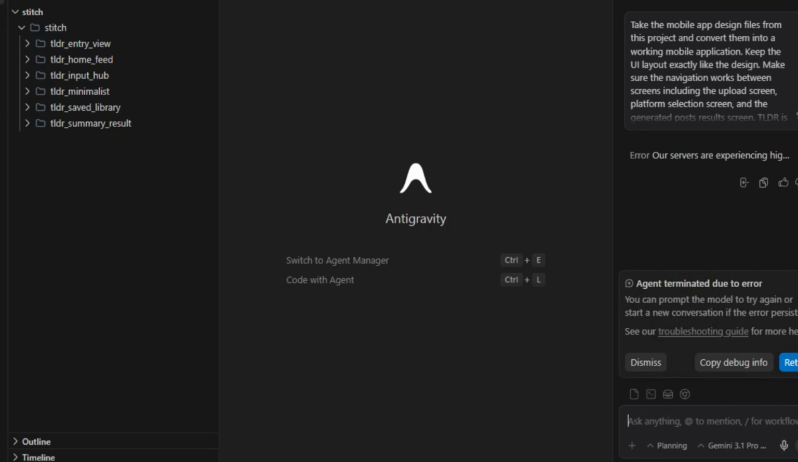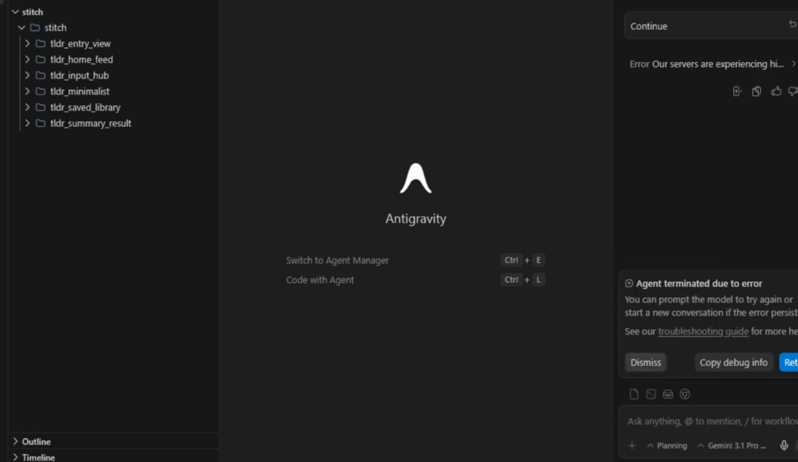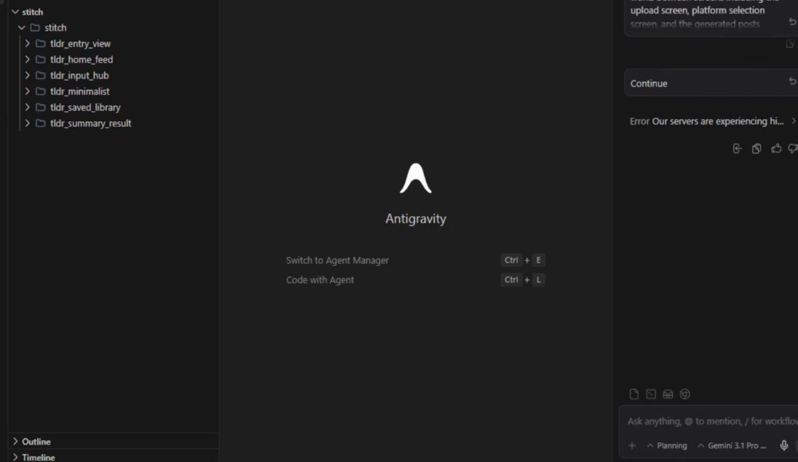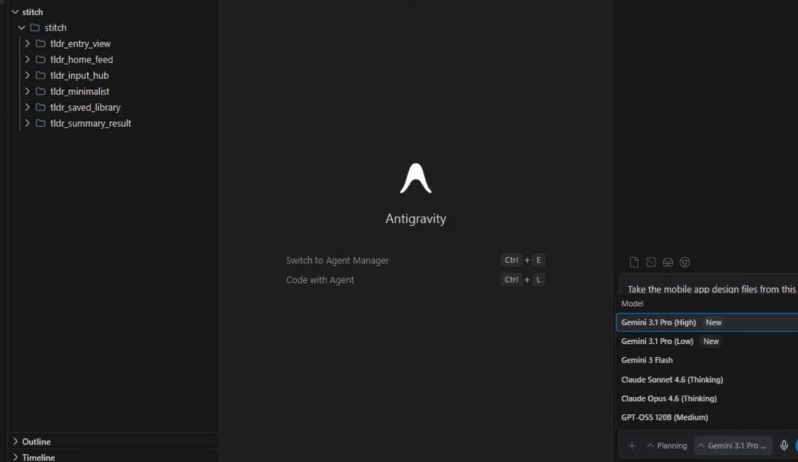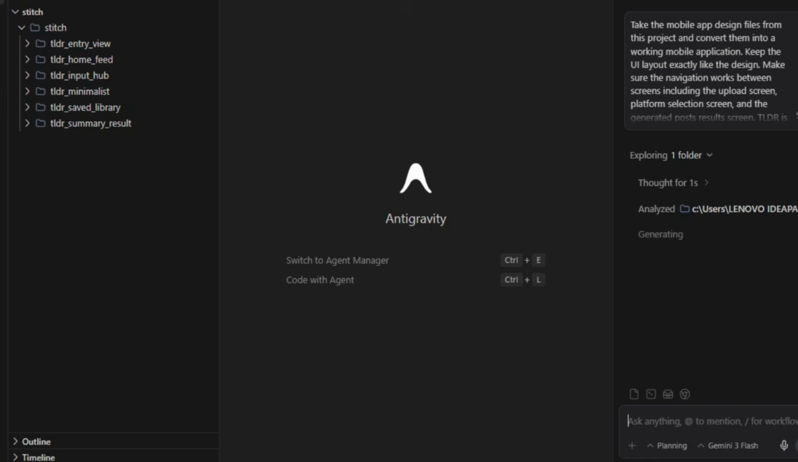Come on, really? This is the part where most people quit. People quit when they encounter errors. When you encounter an error like this, try to change the AI mode. Avoid the pro ones since we're in free mode. Let's change it to Gemini 3 Flash.